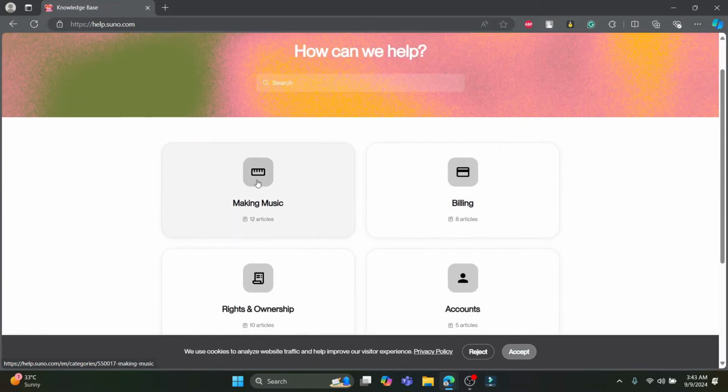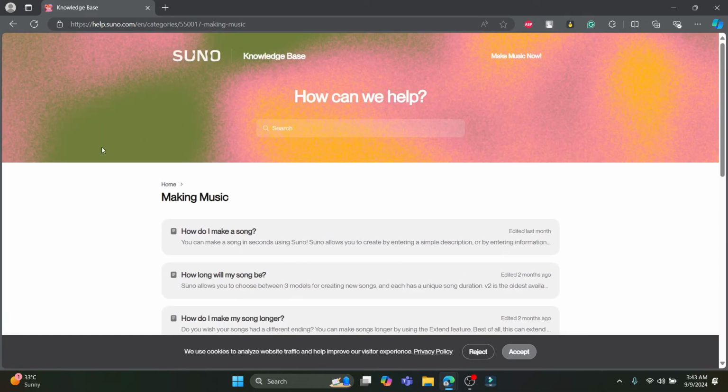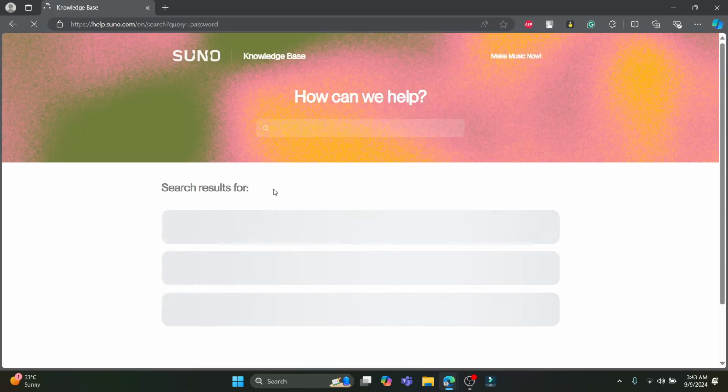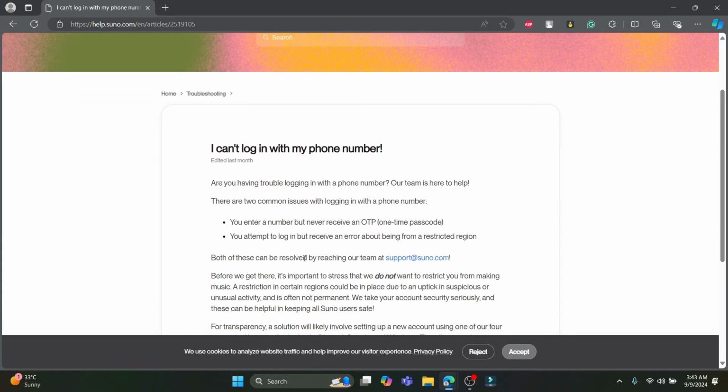You can just go ahead and click on any of the articles which you want to read. So you can see various articles, it will help you. You can search for anything like password or creator account. You can see that there will be some options or articles which will appear. Go ahead and click on the articles which you really want to read. This might really help you in solving your problems.